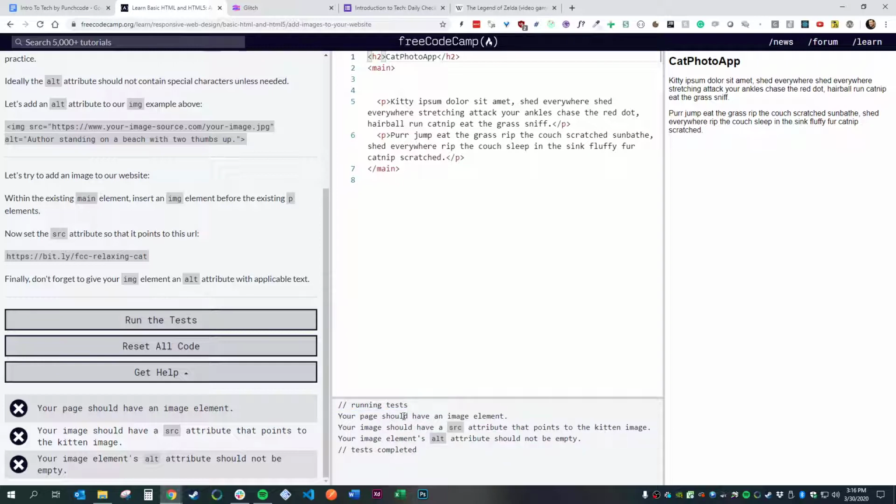So the console will tell me what errors I'm having, why I didn't pass the test. Your page should have an image element. I didn't do anything, I just hit run the tests. So that's why it's telling me that. And the same thing is outputted down here.